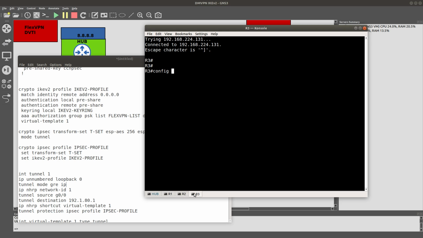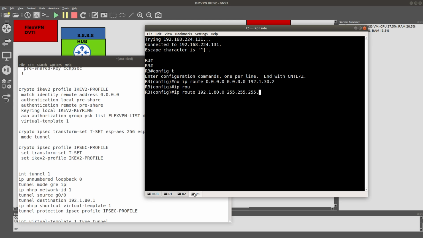Config T. No IP route to... we need to delete my default route, 192.1.30.2. Then do IP route to 192.1.80.0 255.255.255.0 192.1.30.2. And that should be good for all of them.